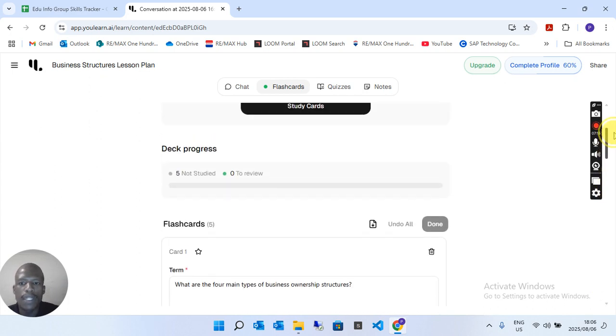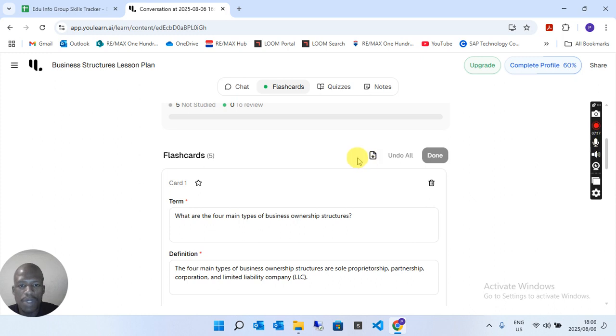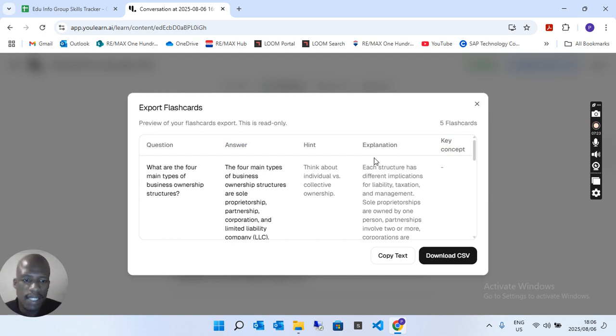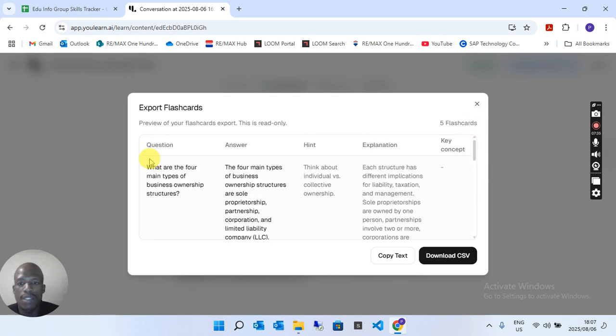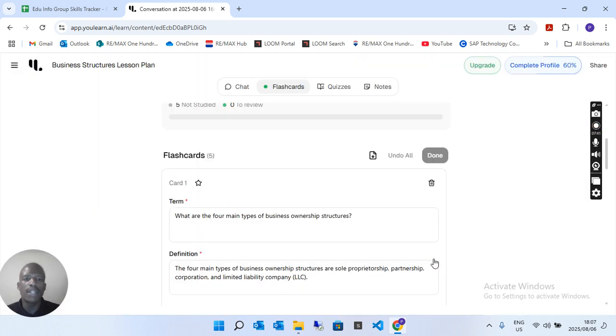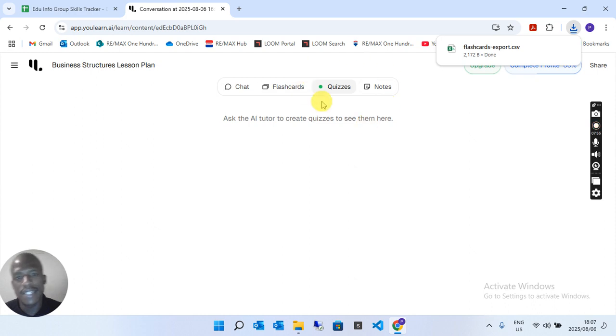So basically with this now, you have this option of clicking there to export it out, meaning you are downloading it as a CSV. Question, answer, hint, explanation, key concept. It gives you the whole breakdown basically of what it is that you wanted to know about, the answer and the explanations and so on. You can download that as a CSV file. Once you've downloaded that, you can convert it to either an Excel spreadsheet or I think a PDF file as well.